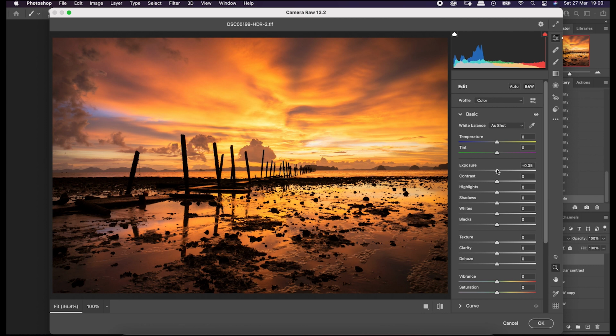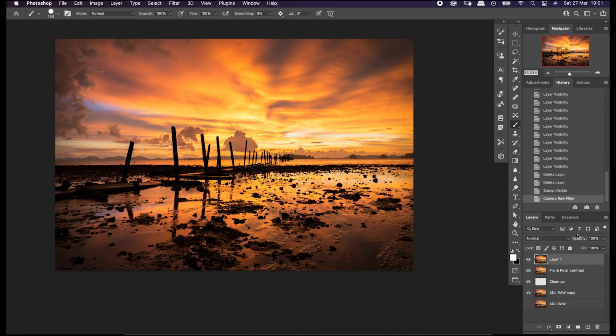Bring up the exposure a bit. Happy with that? It's okay. Okay, too much vignetting. You might have to bring down the opacity a bit to about 74. Okay. See our filter.